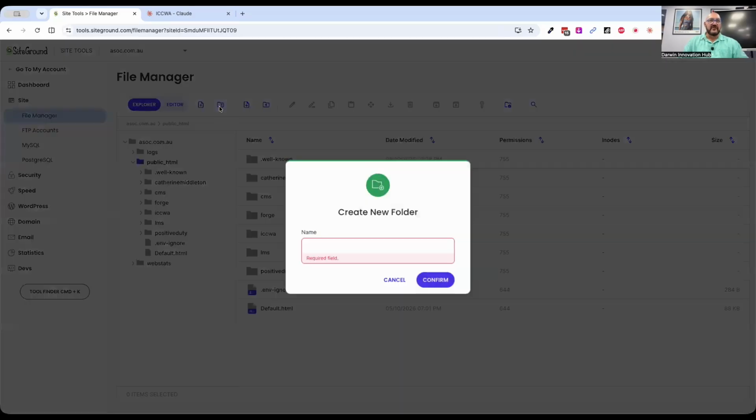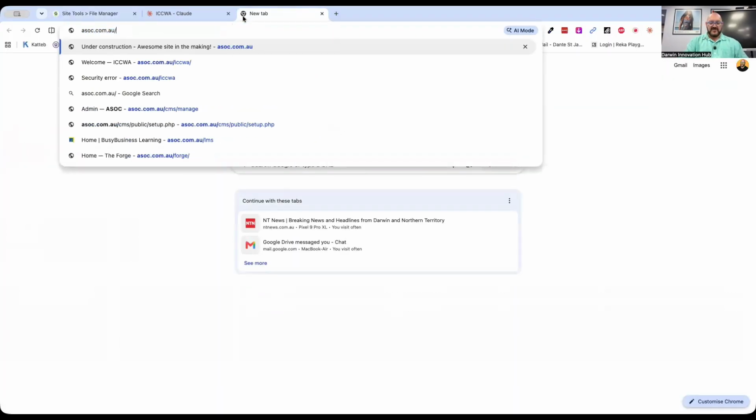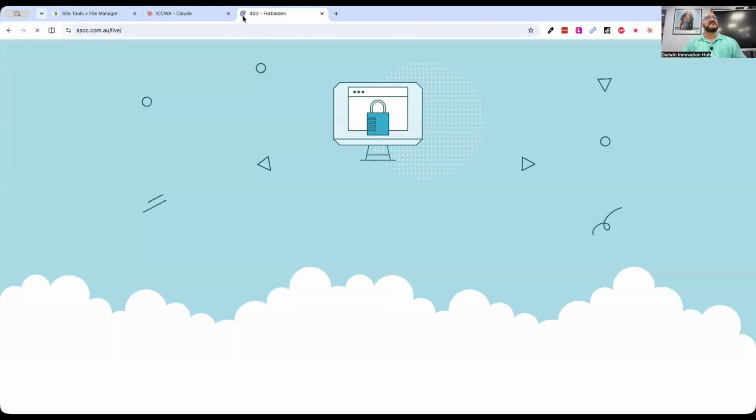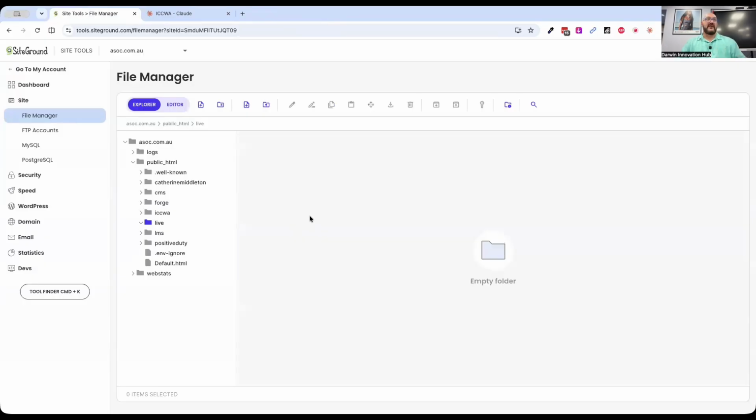I'm going to create a new folder. So it's going to create a directory, asoc.com.au/, and we're going to call this one live. So what it will do eventually is go asoc.com.au/live. There's nothing in there at the moment, but there is at least a folder. And it says it's forbidden because there's nothing in there, right? I haven't allowed anything to go in there yet. So inside that live directory, I can then load up the files that I've been provided.